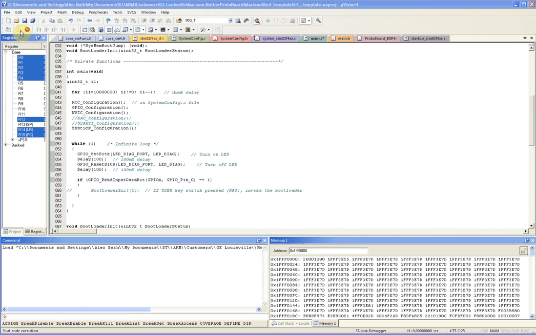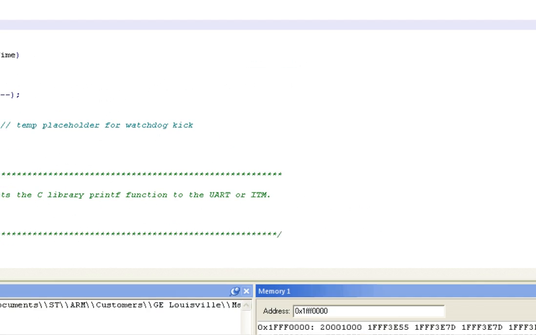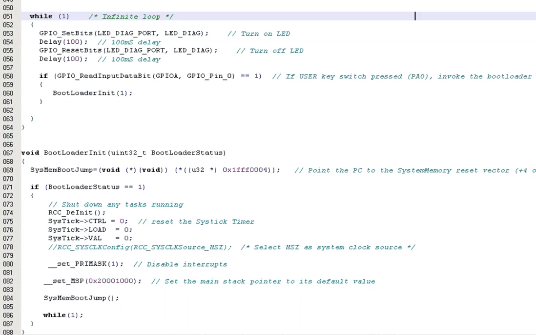Here we have the Keil development environment and a simple program running on our STM32 F4 evaluation board. If we halt our program, we can do a view memory operation and take a look at address 1FFF0000. As you may recall, this is where the system memory bootloader resides. If we look at the first word of memory, we see hex 20001000. This is the main stack pointer value that we're going to use.